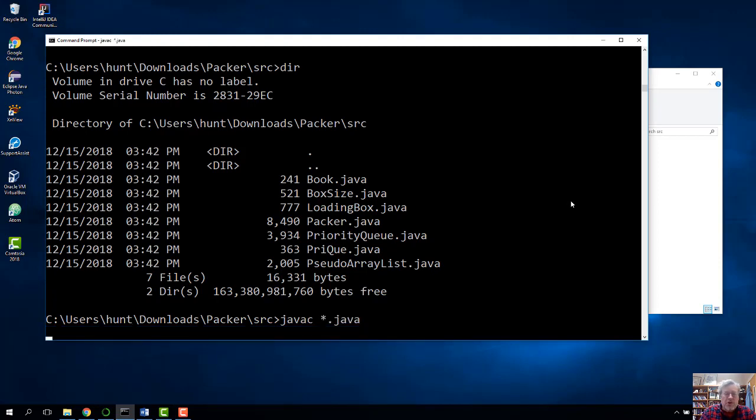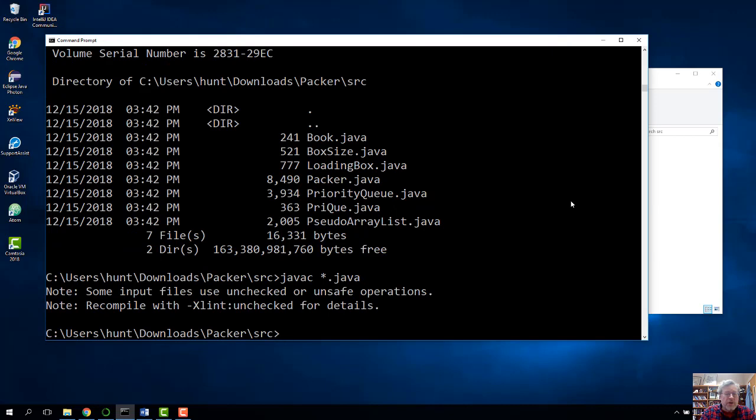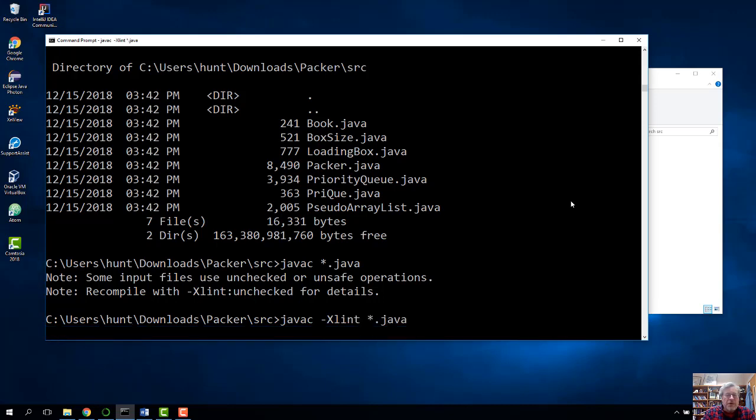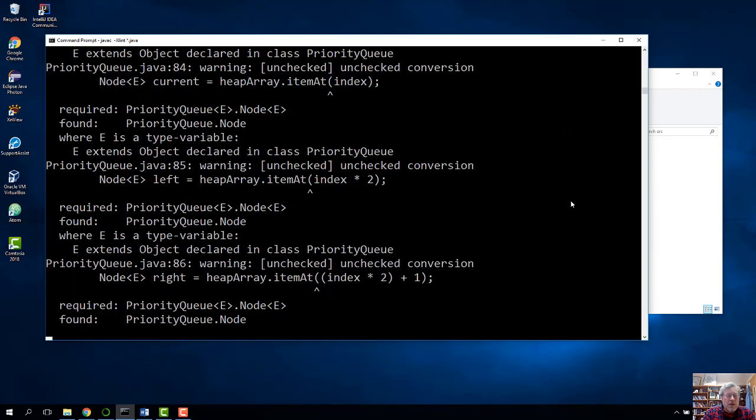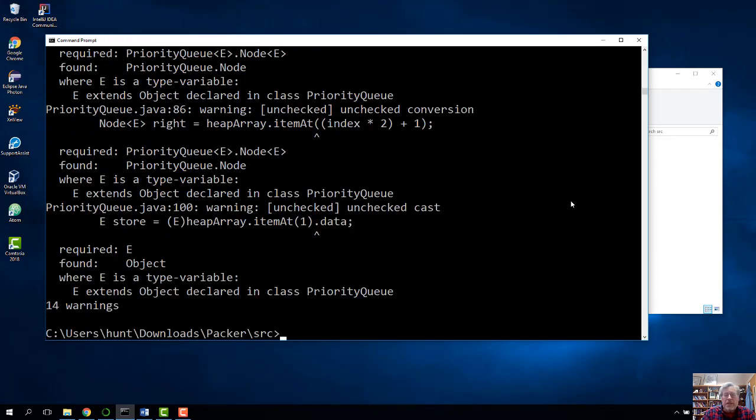This is what I normally do: star.java, and we're going to see it will come back and warn me that I need to do a little more work. You'll notice it says that there are some unsafe operations, and to get the details I need to use Xlint. Well, that's fine. It's showing me exactly what I need to do. I'm going to compile them all again, and this time you can see I'm going to get quite a few warnings. There they are. We've got a total of 14.